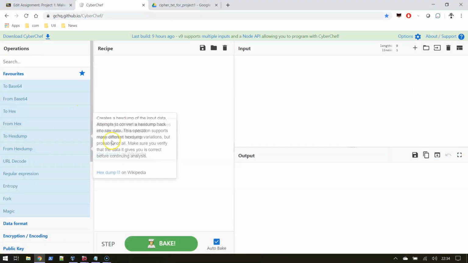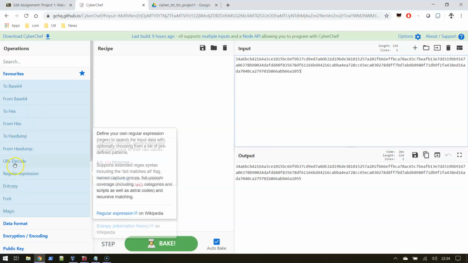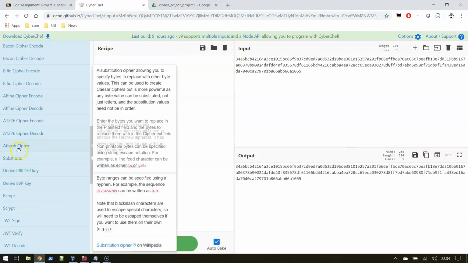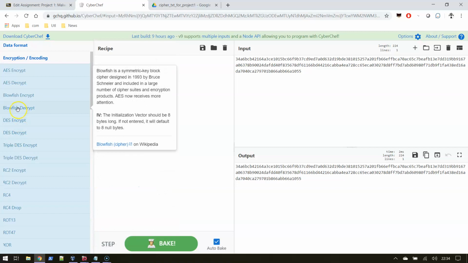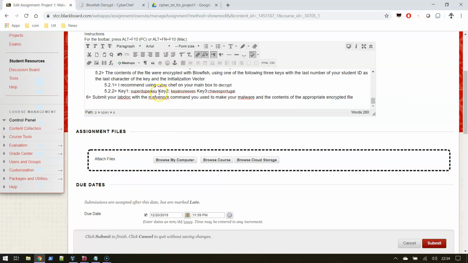As I told you, this is going to be the input, so I input it over here. As I told you, we used Blowfish, which is encryption, and in this case, we're going to decrypt. My initialization vector here, I'll just say my student ID ends in a 3. And so we had the keys from what I told you about. Super duper key. Let's give it a shot.